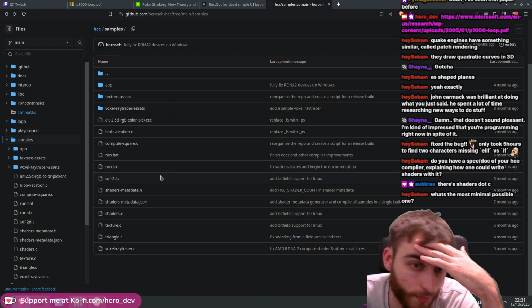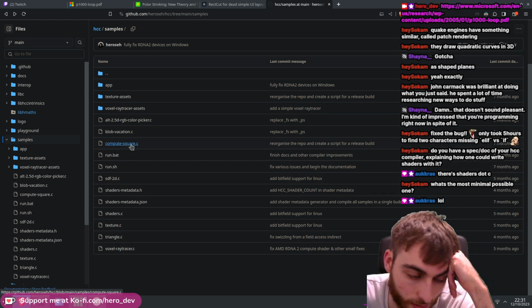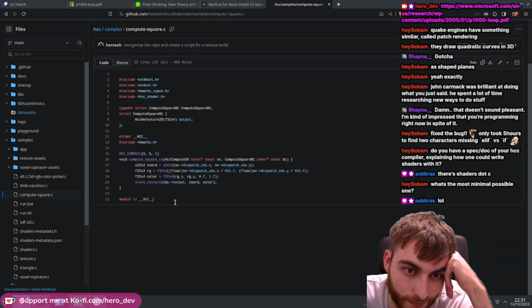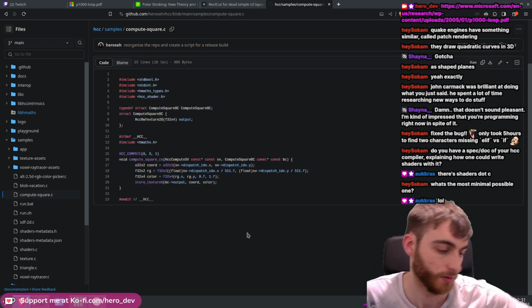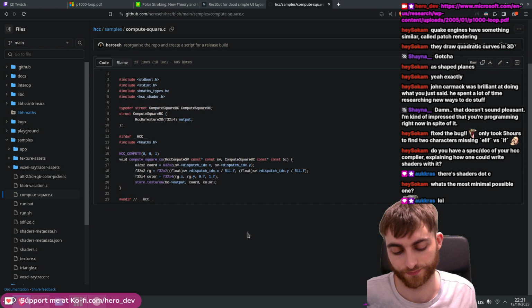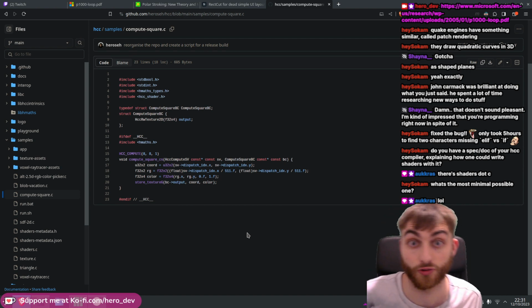What's the most minimal one possible? Maybe the compute clear, compute square. That's the simplest one, but it's not a vertex shader. If you're on the vertex shader, then the simplest one is the triangle one.